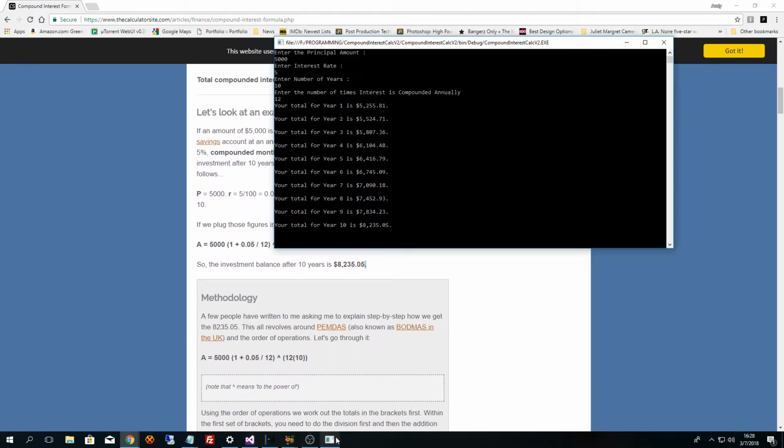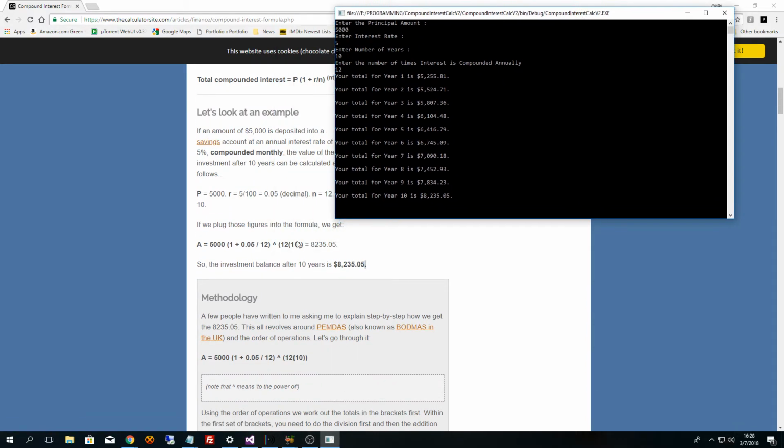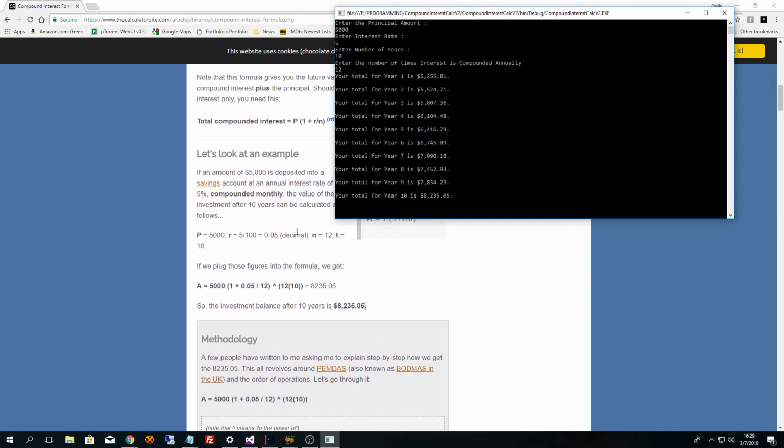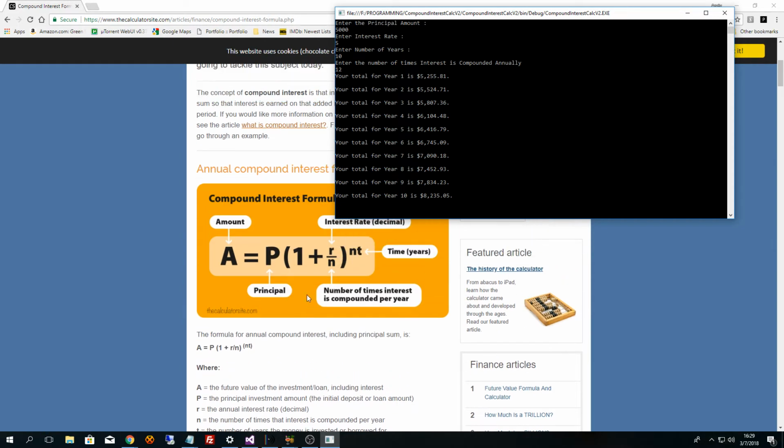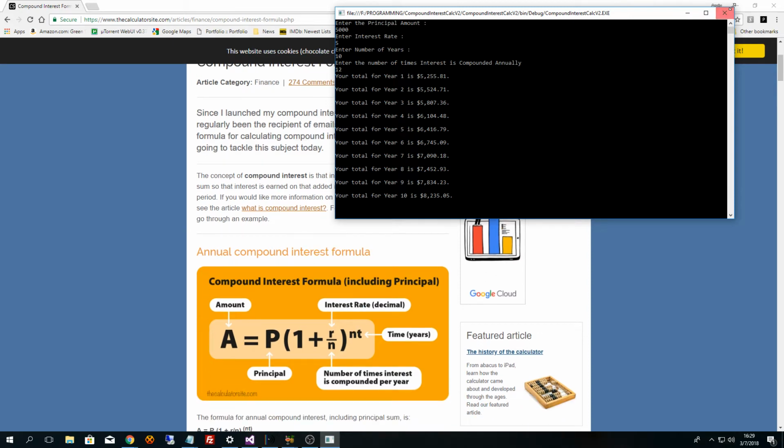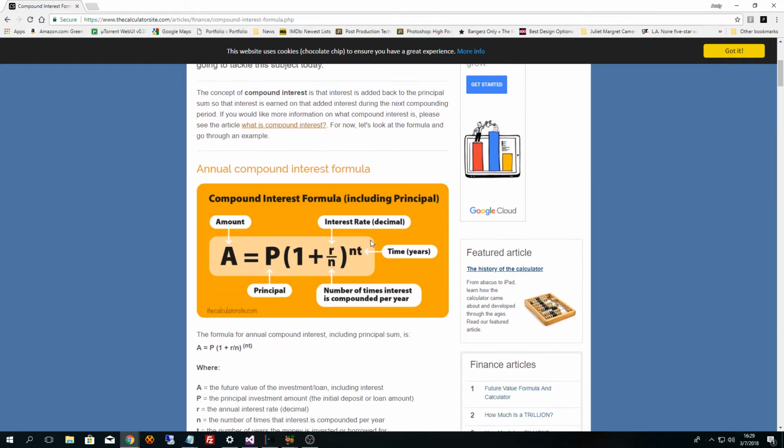This is the formula they used. This is all the data that they crunched before plugging everything into the formula. So how did I go from this formula to the program that I just made? Easy, I'll show you.